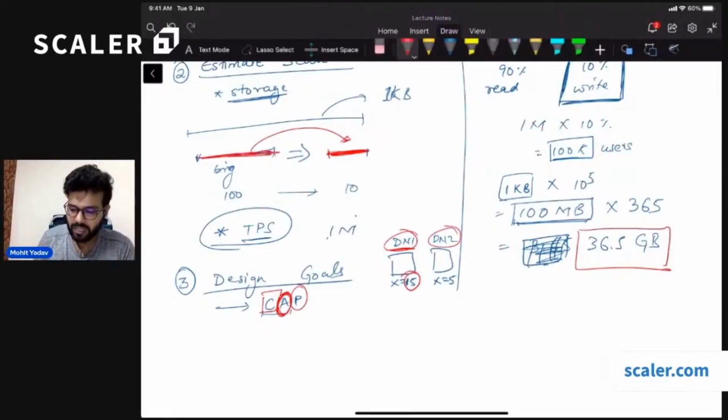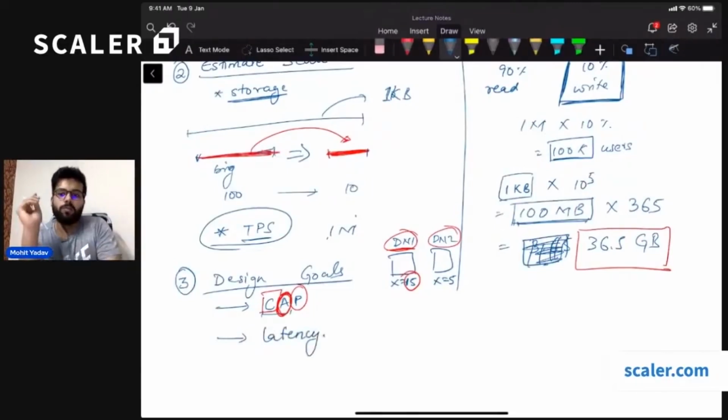You first identify what trade-off you will have: the consistency versus availability trade-off, and the second trade-off is between latency, right? What kind of latency are you looking at? So let me just write it down and then I'll explain what latency means. Now, different systems would have different requirements for latency.